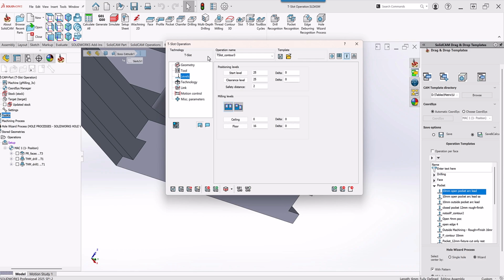In my levels, you'll note it has a ceiling for my upper level, and the floor is for my lower level. So for my ceiling, I'm going to click on this top line over here. That's my upper level. And for my floor, I'm going to click on the floor itself, and you can see that is my lower level. So I have a total depth of 8 millimeters.